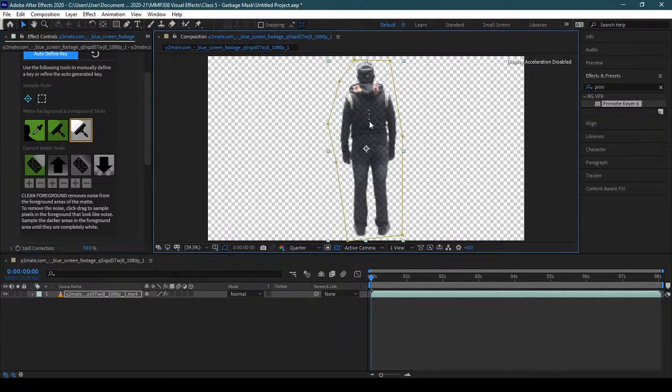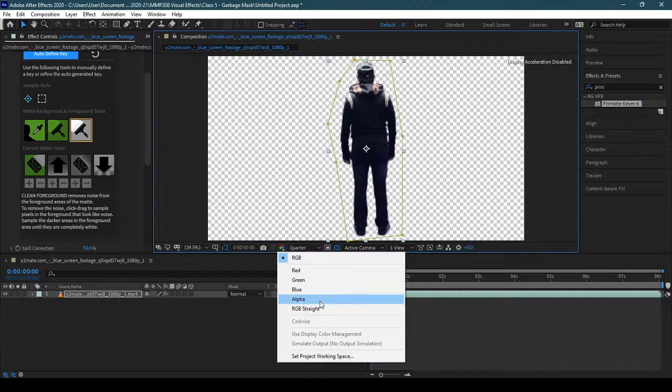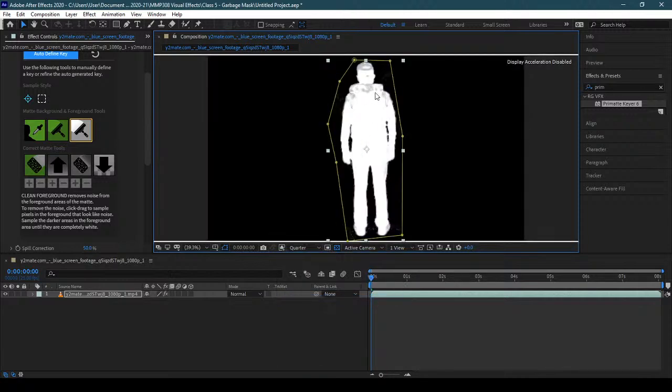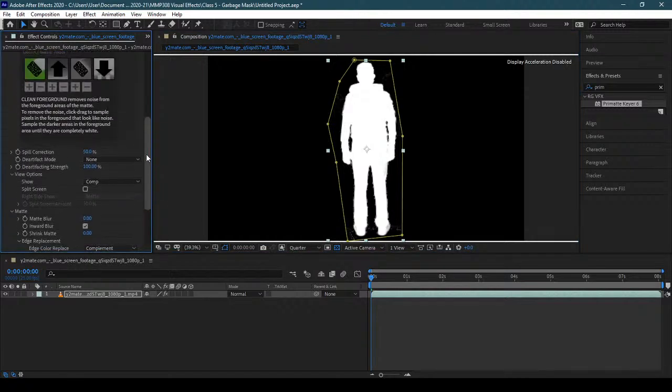So I will take this tool and draw on the foreground, and when I draw on the foreground, you can see the details are coming back. Now if I go back to my alpha from here, you can see it's very clear. I can draw more here. Easily you can see that everything is now very perfect. Now I can do some changes here.